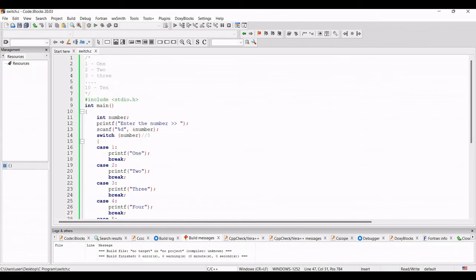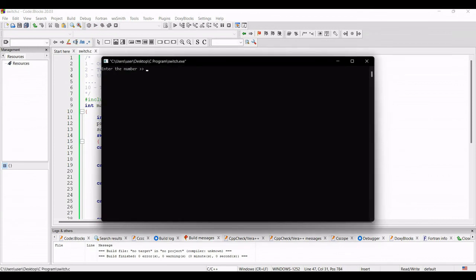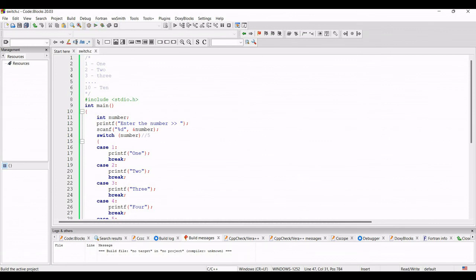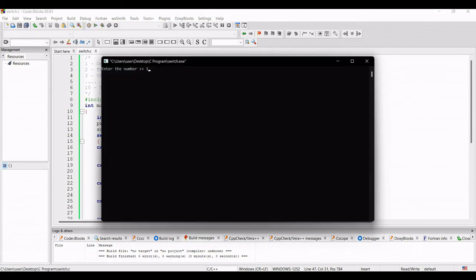If we compile this, no error, run this program, enter the number, suppose 7, now 7 is printed. Now if we again run the code and it's 10, at that time 10 is printed, and again if we compile and run this code, if we give suppose 15, it will go in the default block and then wrong input will be printed.